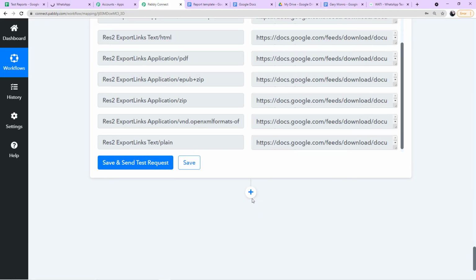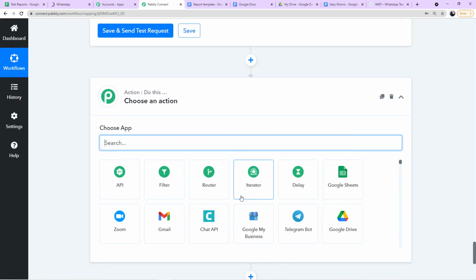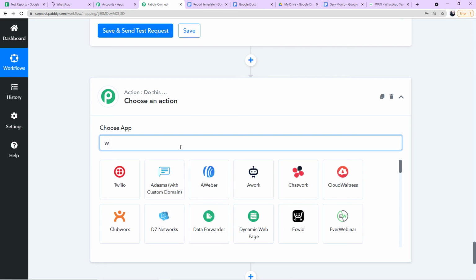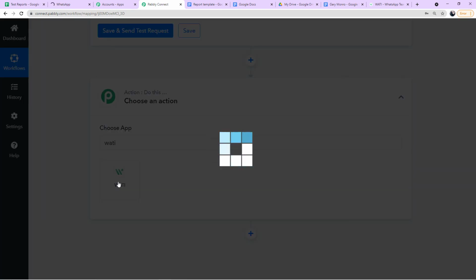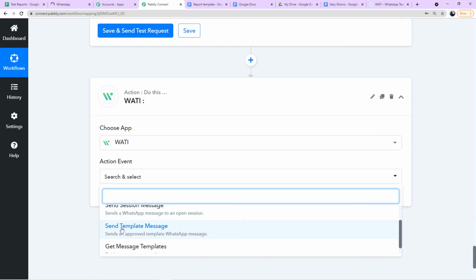So now in Pabbly Connect you have to click here on this plus icon, and in the action window choose your application as WATI. So now you guys are wondering what WATI is. Actually, you cannot send messages to WhatsApp directly. You have to have access to WhatsApp's chat API to send the messages. So WATI is an application which has access to WhatsApp's chat API. So by using this application, you can send messages on WhatsApp very easily. So after selecting your application, select the action event as send template message.